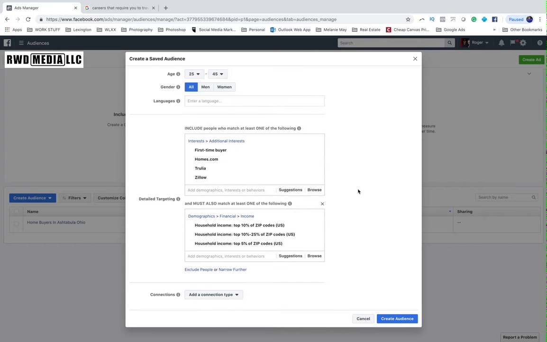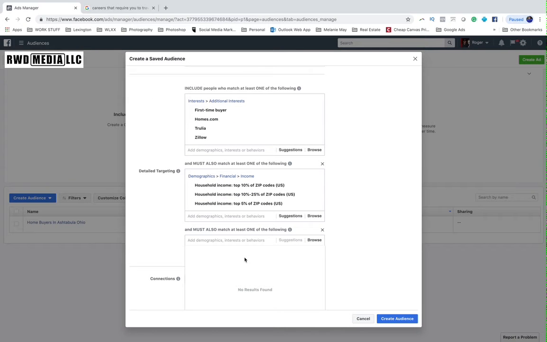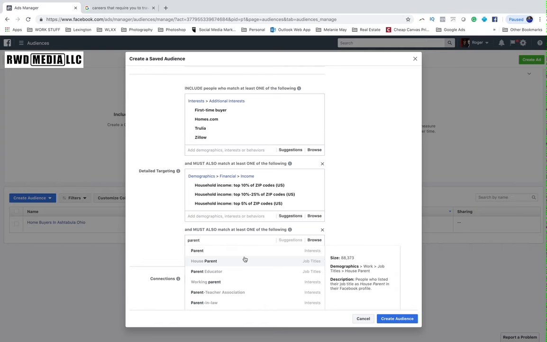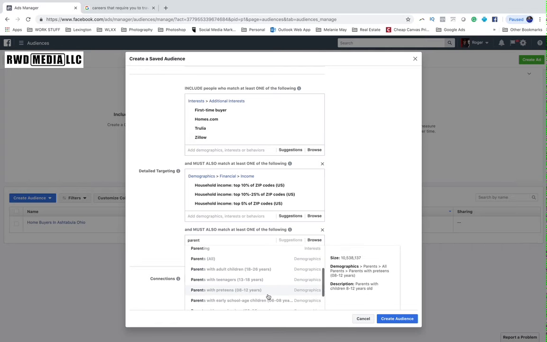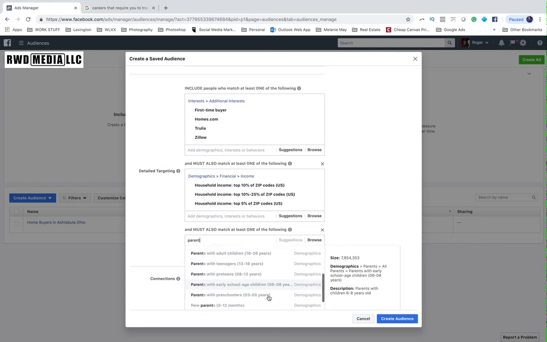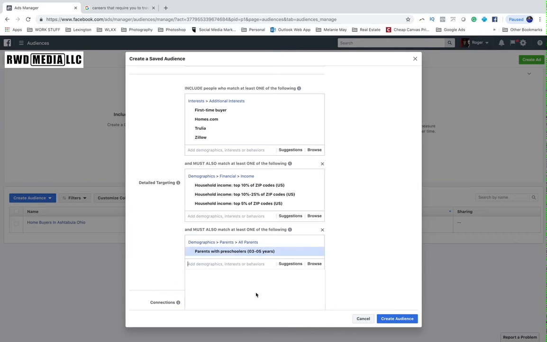The other thing you can do too is if it's, for instance, a four-bedroom home or family home, right? You can say narrow further, and this will then give you people who not only are looking for a home, they're also in the top 25% of income earners. And hold on, you type in parent. Here we go. Parents with preteens or parents with children 3 to 5. So what I like to do is do 3 to 5. These are children years old. Parents with preschoolers 3 to 5.